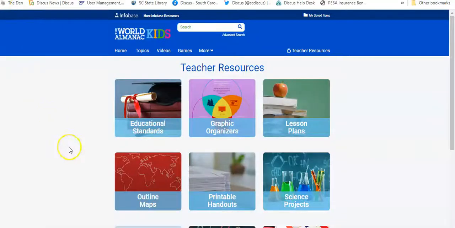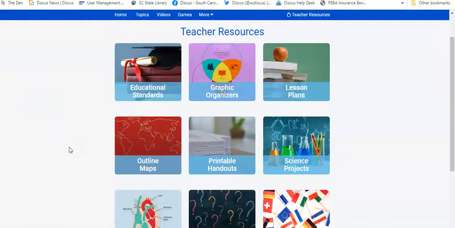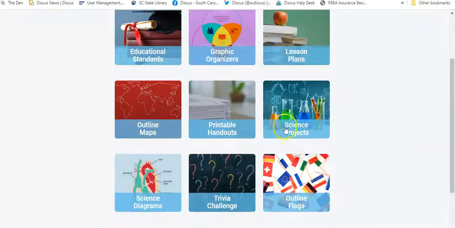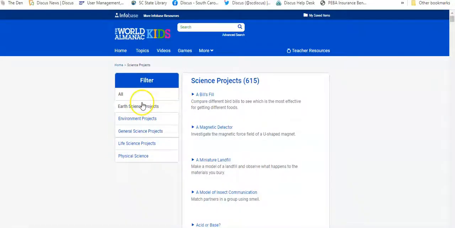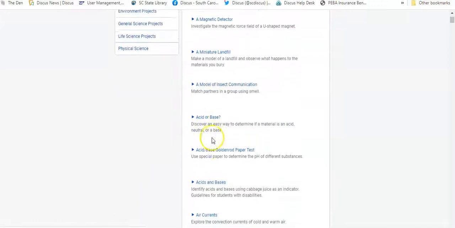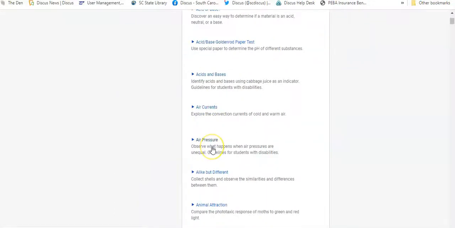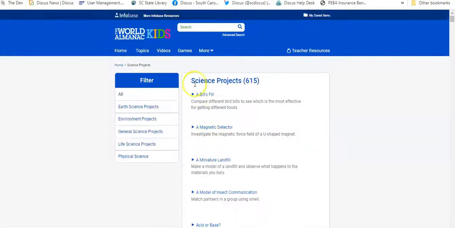Just going back to teacher resources, you're going to also see that we have science projects that the teachers can use with the students, that parents can use with their children with those. And again, they're broken out by the different fields of science here. And they'll give you information about what all you will need for the science project and some leading questions about what you're wanting to discover within the project.